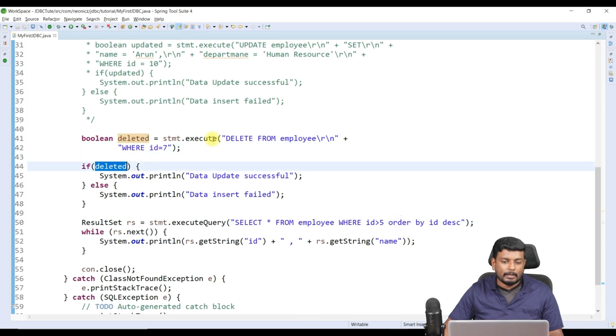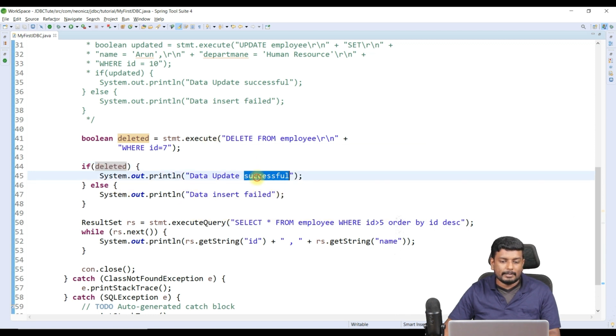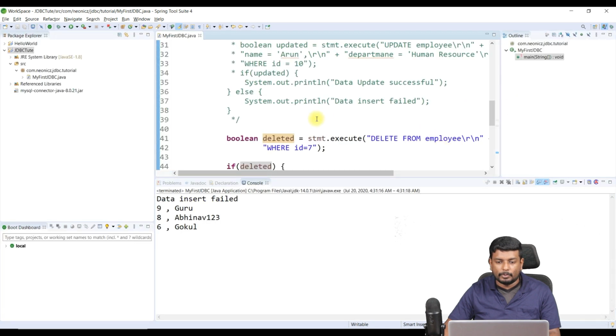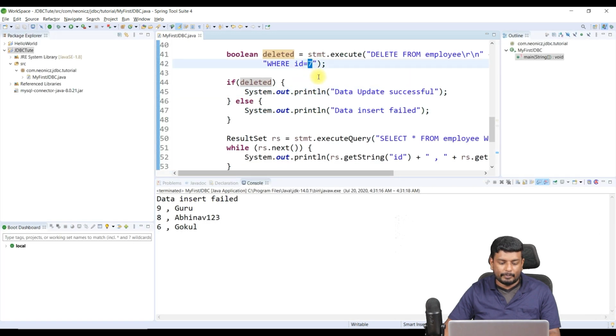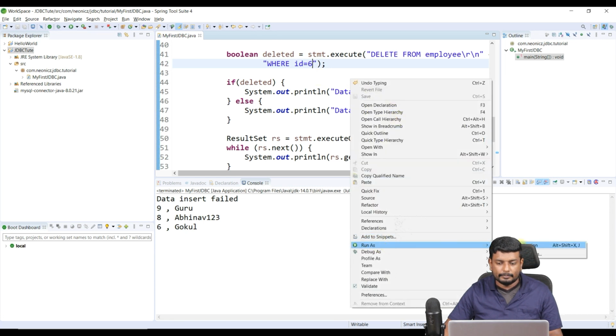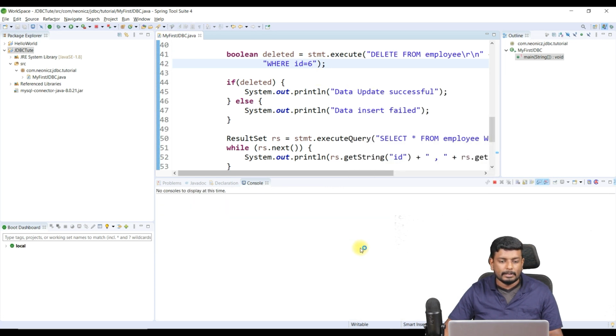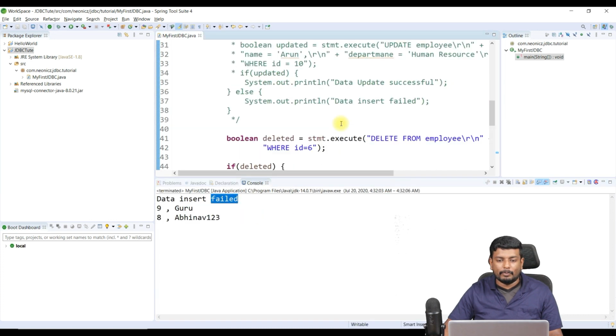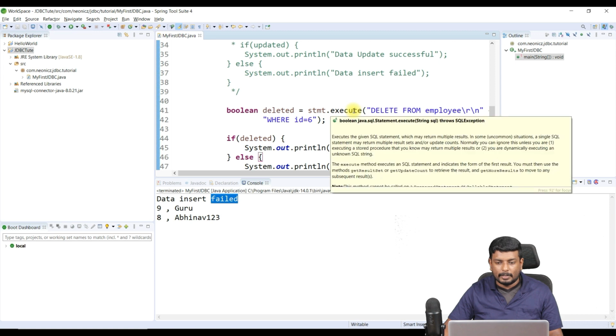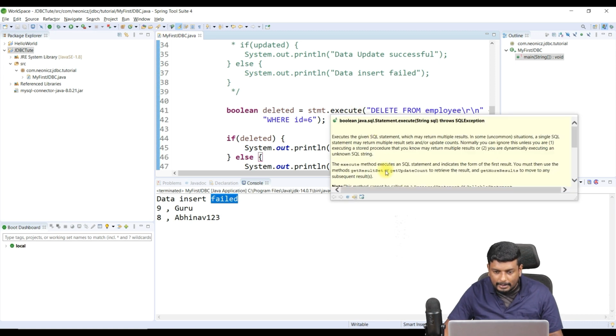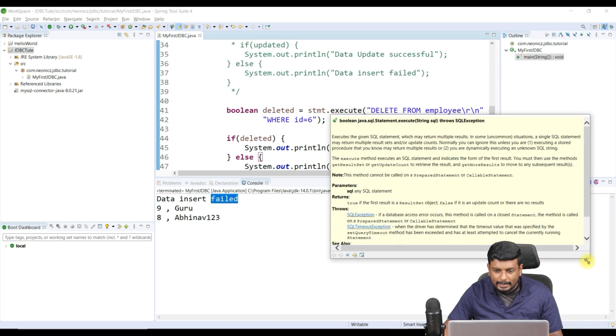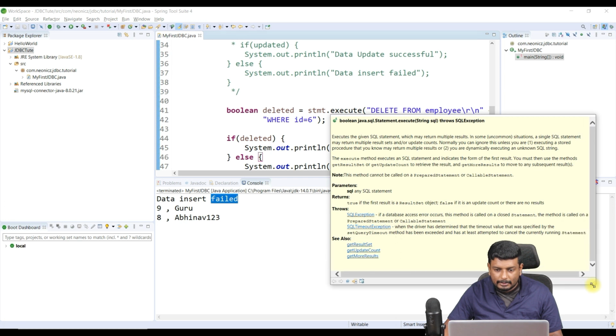So for the delete, it is supposed to give something like data update successful, but somehow maybe I might have run this twice. Let's try with some other ID, 6, and run this Java application. So the data insert failed. Why is this coming? On delete, it should display it as method deleted.